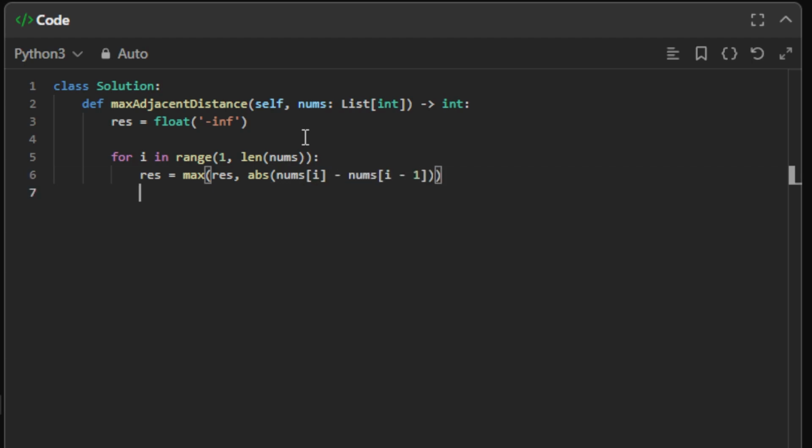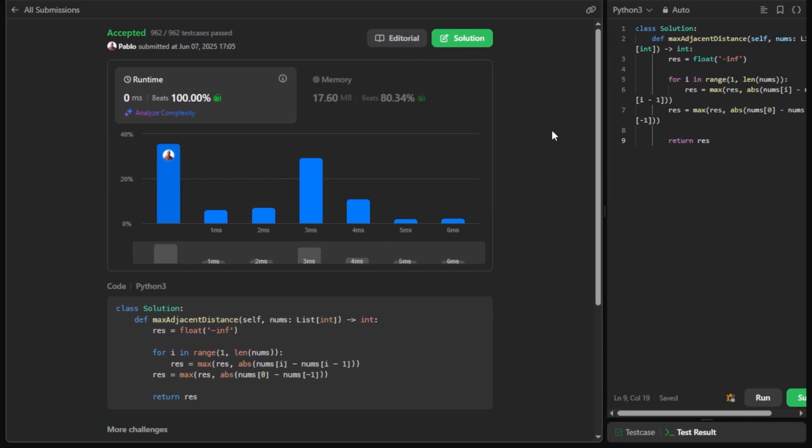And now for the circular part, result equals the maximum between the result and the absolute difference between nums at 0 minus nums at minus 1, meaning the last element in the array. Finally, we return the result. So this is it for the code. Now let's submit this and see if it works. As you can see, this works and it's very efficient.